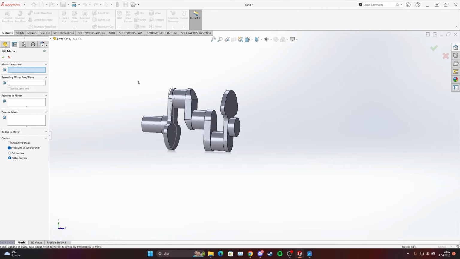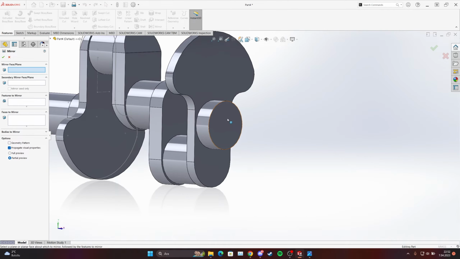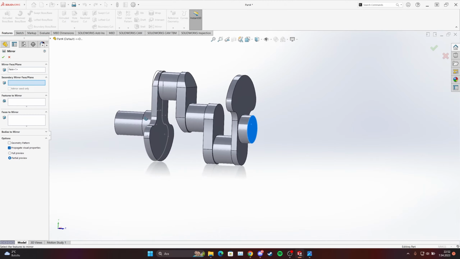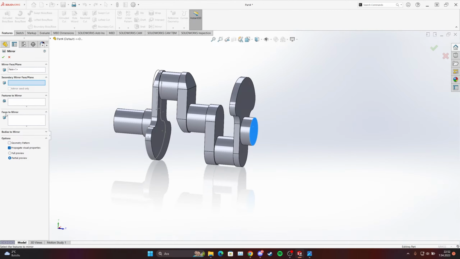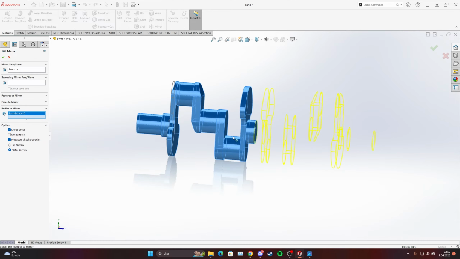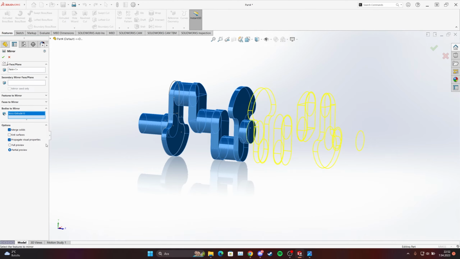Now we will make it like a mirror face. We will mirror from this side, and then we will not use these ones. We will use the body, and then just choose the whole body over here, and make sure that you have merge solids, so it will create just one part. If you don't choose this one, it will be one and it will be second.